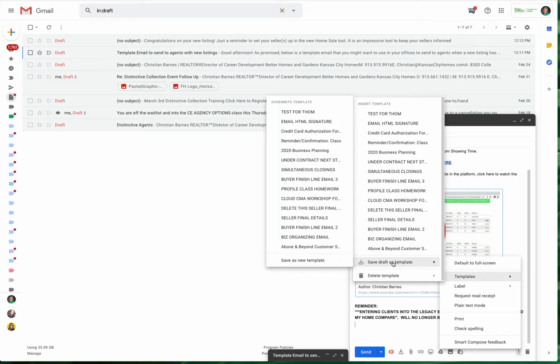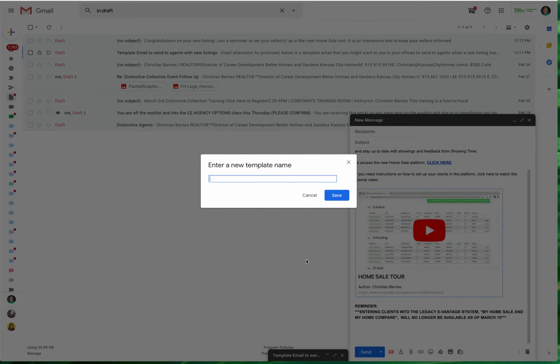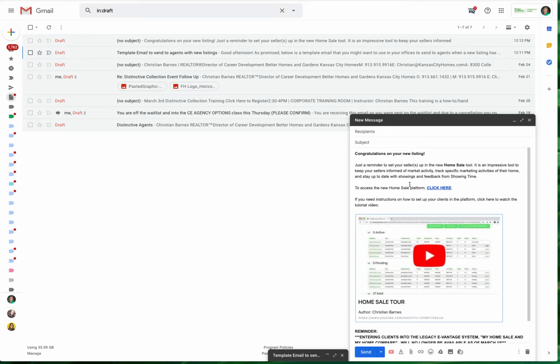You're just hovering over this with your mouse, and then the next screen pops up. These are all the templates that I have saved. Your list will probably not look like that, of course, but if I hover over that, that'll pop up. I'm going to hit save as new template, and I'm going to call this new listing email for agents, and then save it.